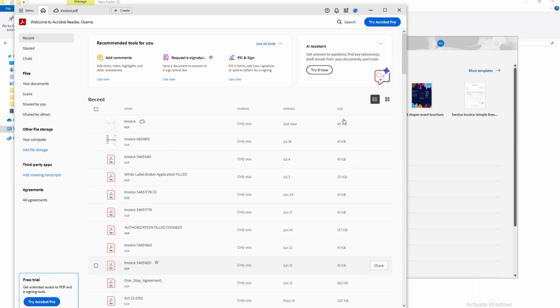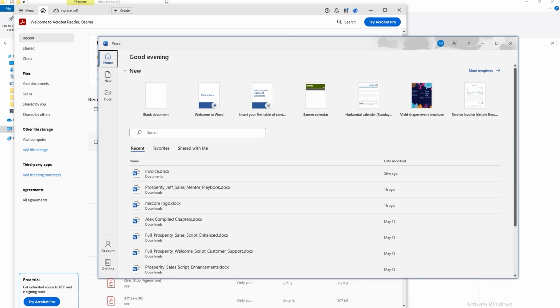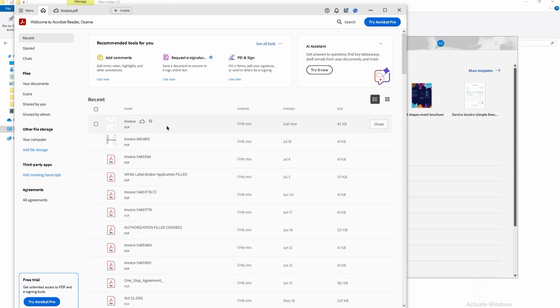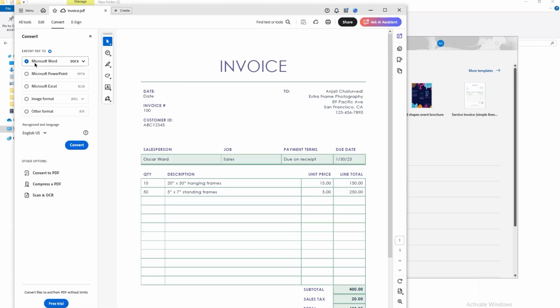So as you can see, I've opened up Adobe Acrobat over here, and I also have Word over here as well. So here I have this invoice, and if I open it up, it'll open up right here. And here, let's say I want to convert it, I can just simply go ahead and convert it into a doc by clicking on the convert button over here on the left hand side.